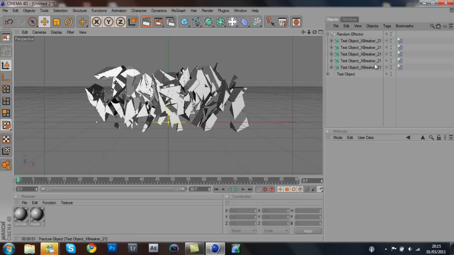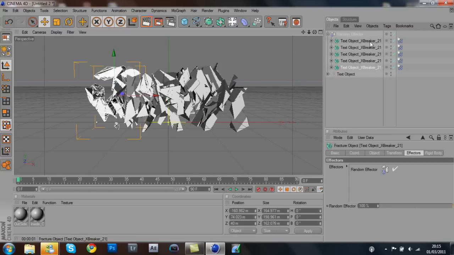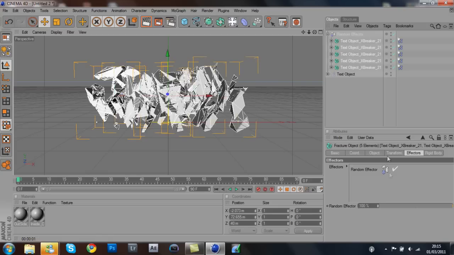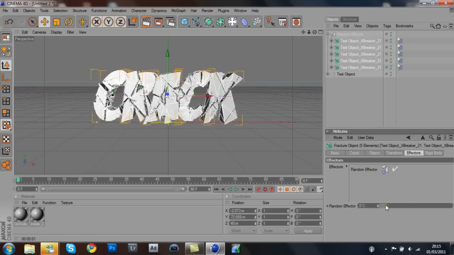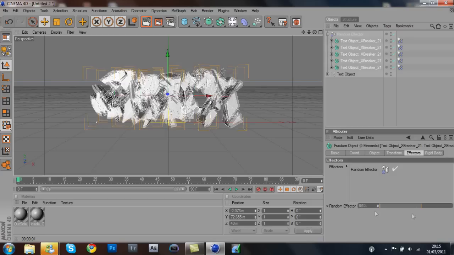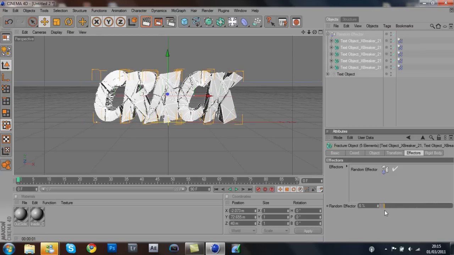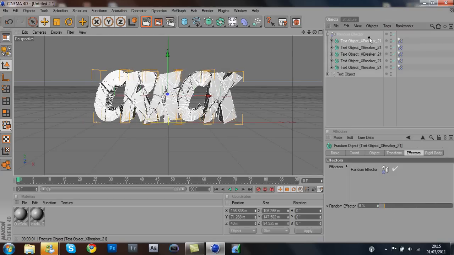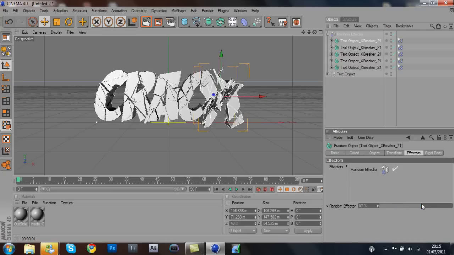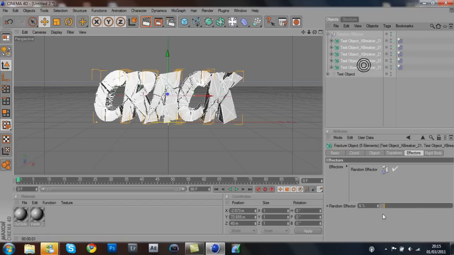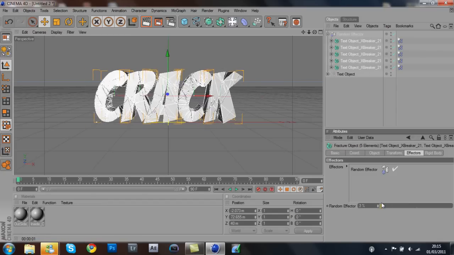Now to change that, highlight all of them again, and you can adjust how much crack you want. You can also adjust each one individually, so one has more crack than the other. And if you want to adjust them all at once, then just highlight all of them at once and adjust it. This is personal preference, to be honest, but I'll normally do it at 4 to 5%.